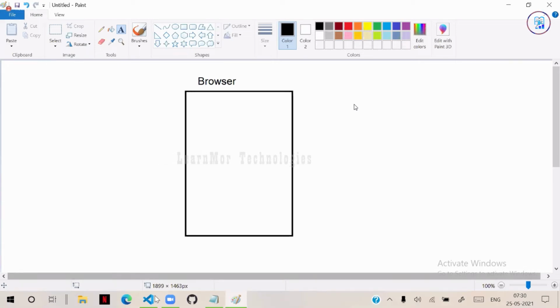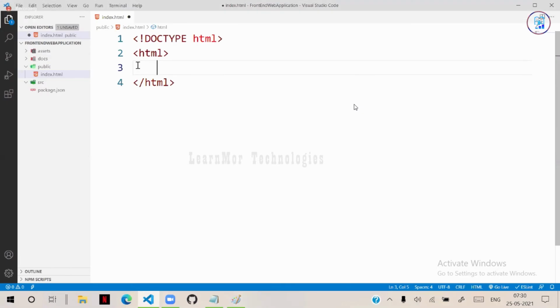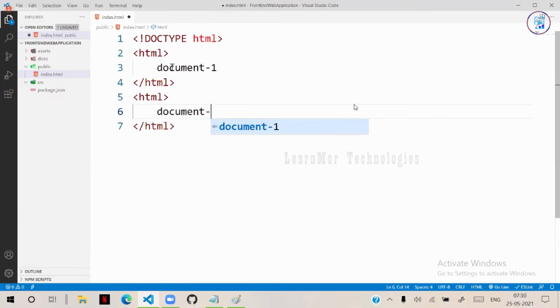For example, see here. The HTML scope indicates that this is document 1. That means the start of document 1 and the end of document 1. You can have another document, that is document 2. That means now the two documents are present under one HTML scope.